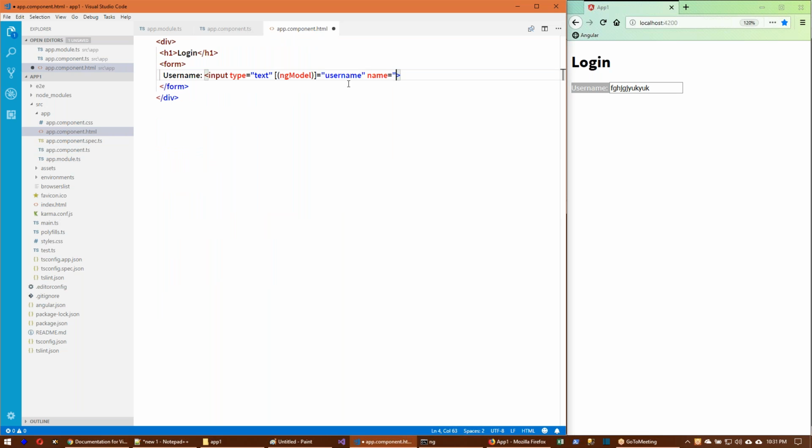We have to give one more thing, name. Name can be anything. We are not calling the element by the name, but internally it will be used. Name can be anything other than the property name. We are not using the name anywhere, but internally it will be used.